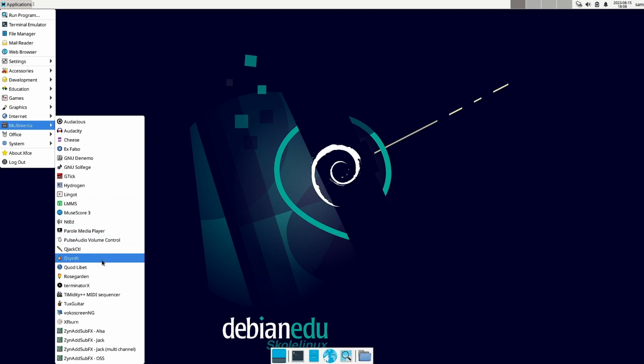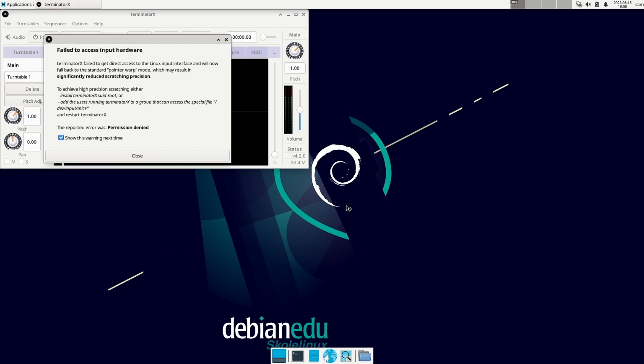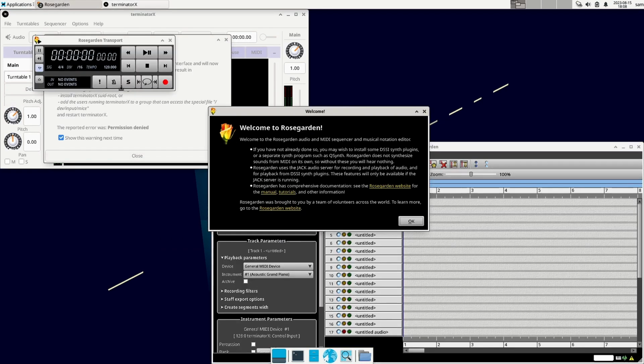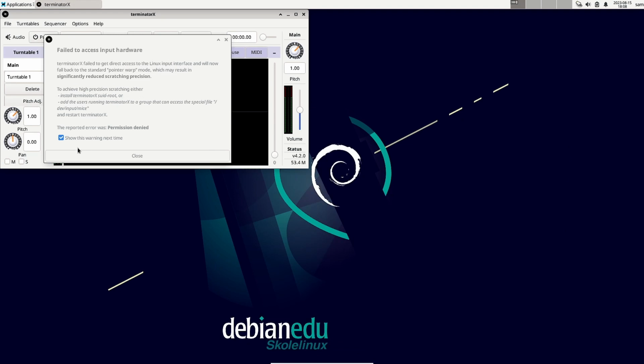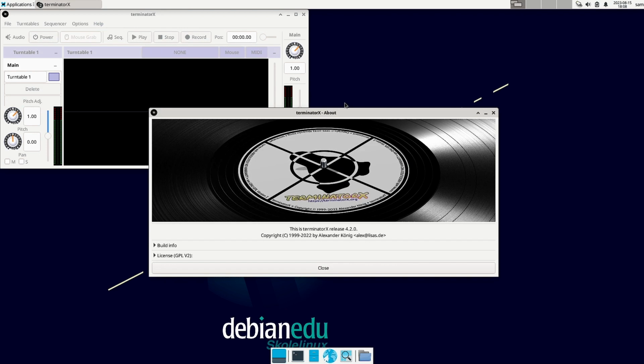Meanwhile, we can open another application, Terminator X. Let us see what is Terminator X. Rose Garden is also opening up. Okay, so Rose Garden is a MIDI sequencer and a musical notation it is. So you can create musical notations, save them, and then also you can do MIDI sequencing using this Rose Garden. So I am not going into much details. Just I am showing you around what is available, what are the different possibilities that exist with the multimedia applications.